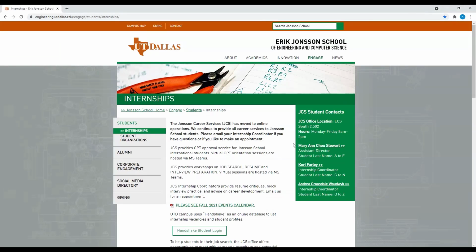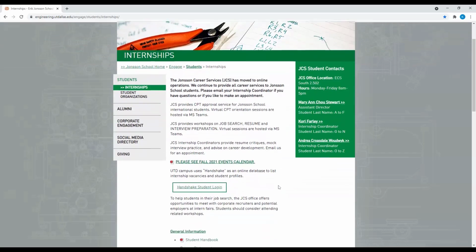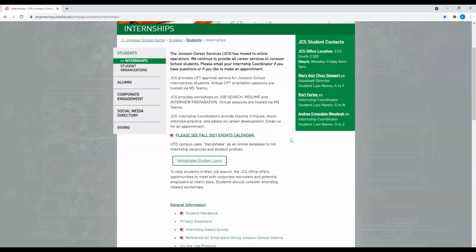On the right-hand side of the screen here, you will see our office location and office hours, followed by the names and contact information for all three of our internship coordinators. If you're interested in scheduling an appointment with your internship coordinator, all you need to do is click on our name to send us an email. As I mentioned, we do offer other workshops throughout the semester, so if you're interested in attending any of our other workshops, you can find the schedule for that here.